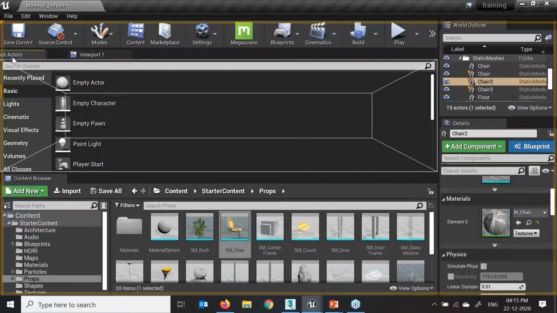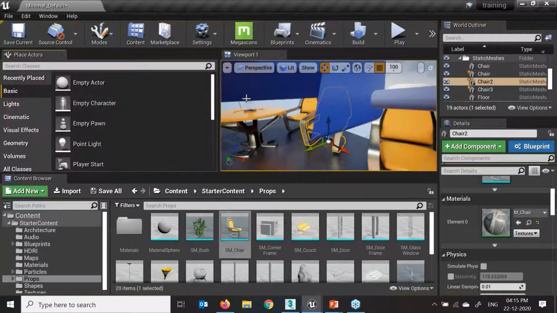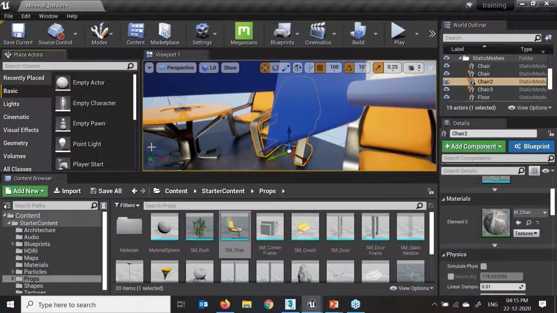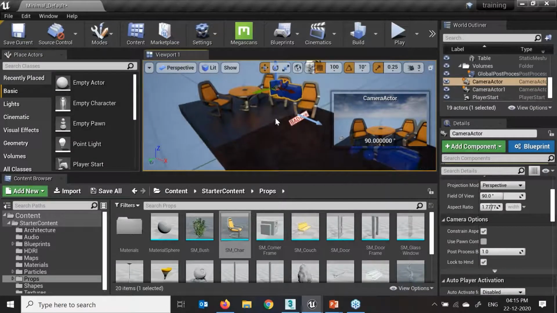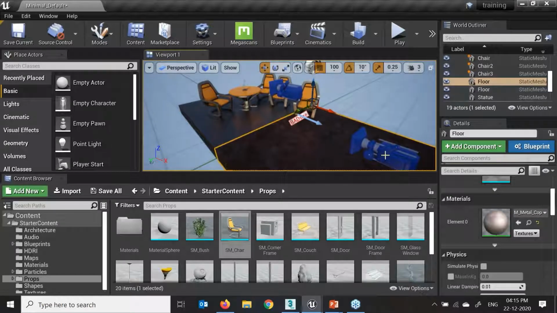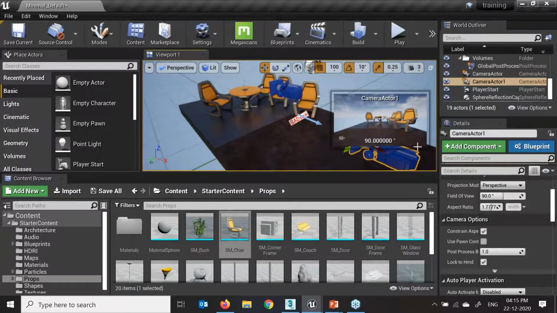Place actor, like what we are doing into Maya or any other software, we can do the same way. Just alt and S and the middle mouse key. If I select my camera here, automatically my view will open. What will be my camera view?